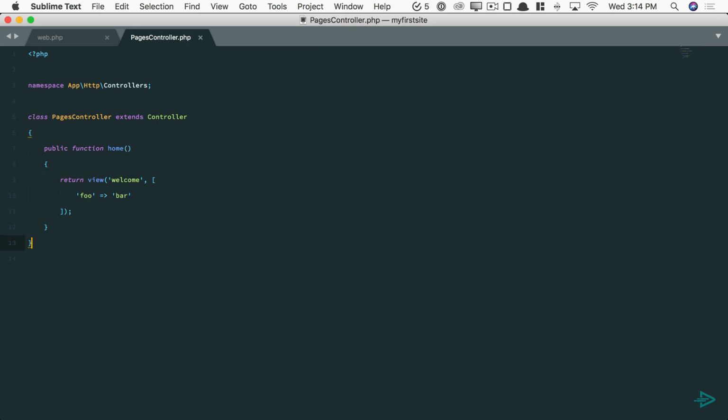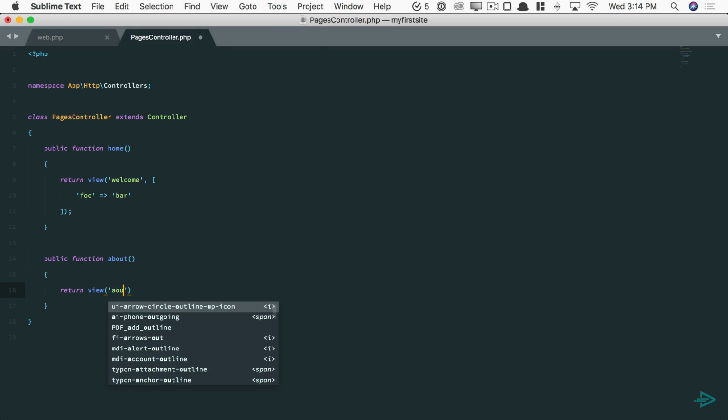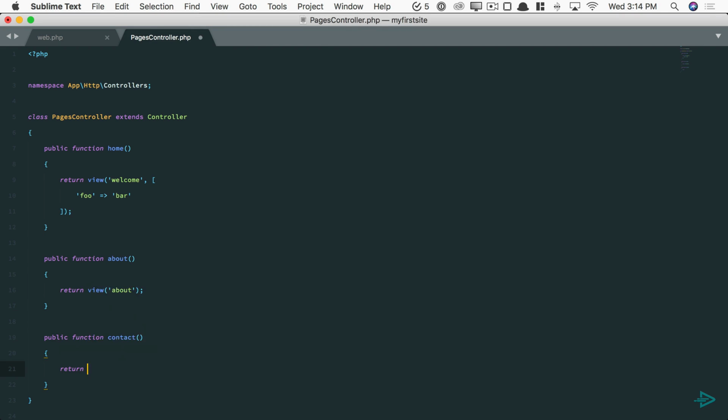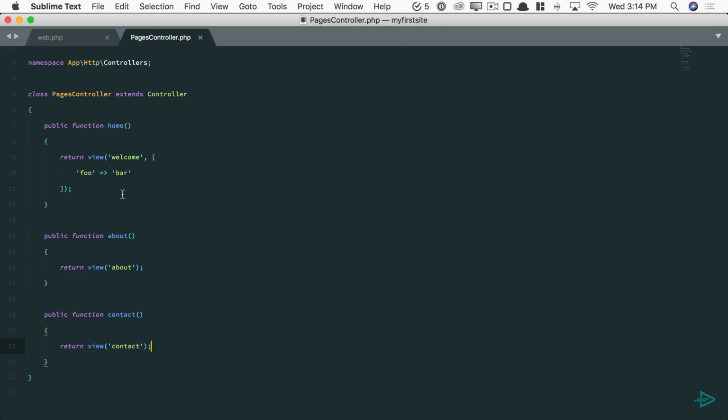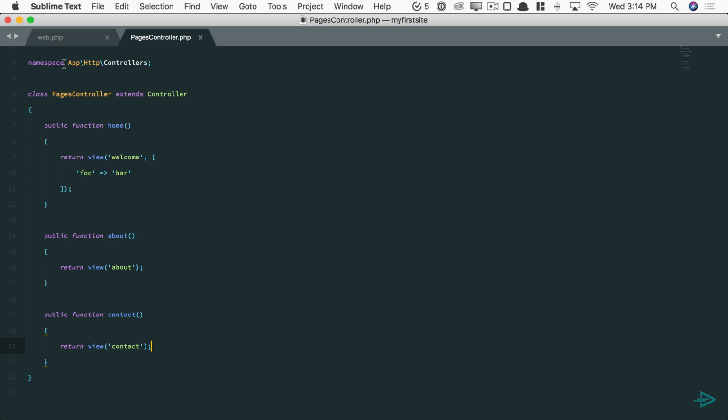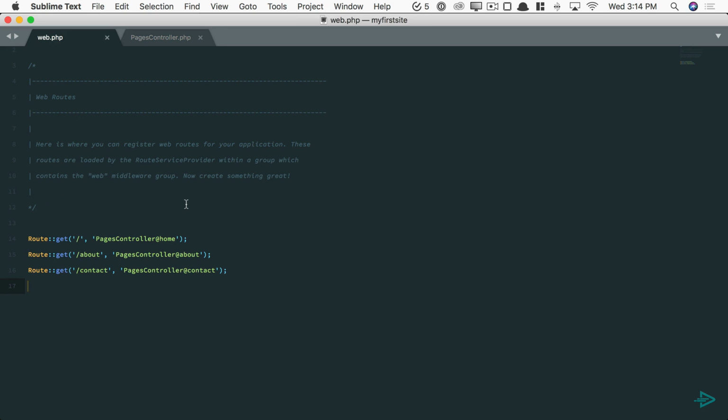All right, so we need 2 new methods. About, that's just going to return a view called about. And then finally, contact, and that'll return a view called contact. We're done. So if I switch back and refresh, here's the about page, the contact page. We fully migrated over to dedicated controllers. And again, I think you're going to find for most projects you work on, not all, but for most projects of any decent size, this will be the way to go.